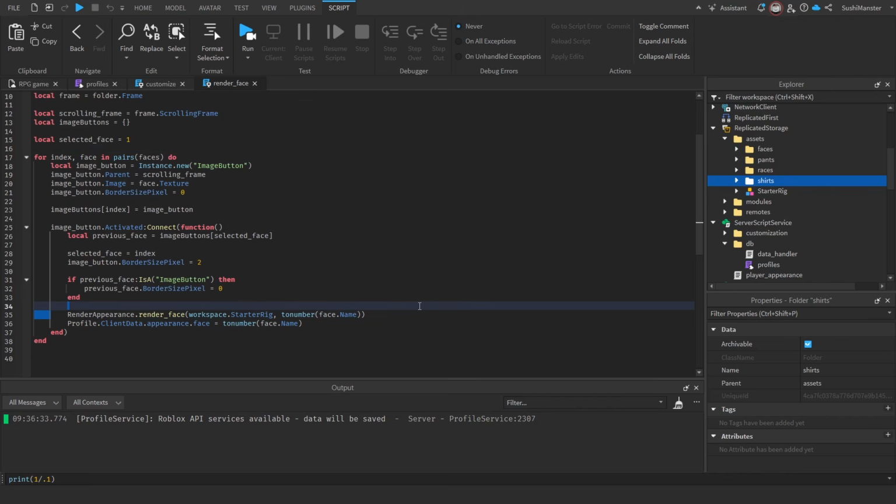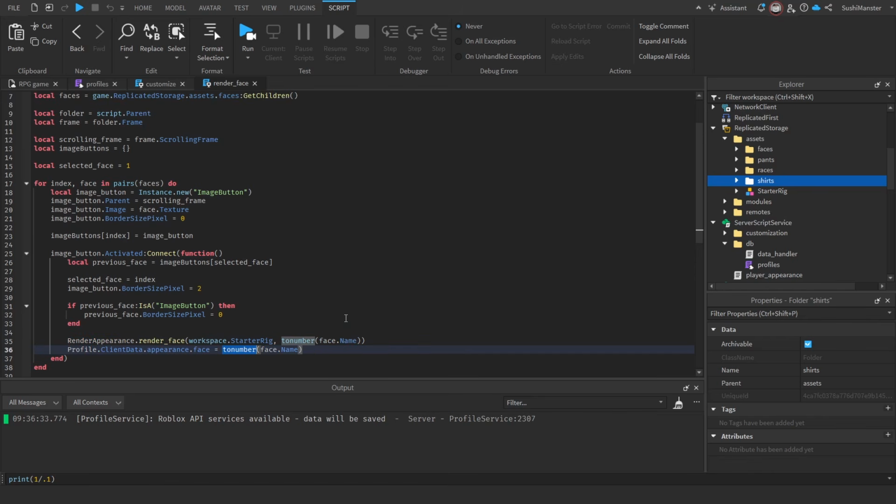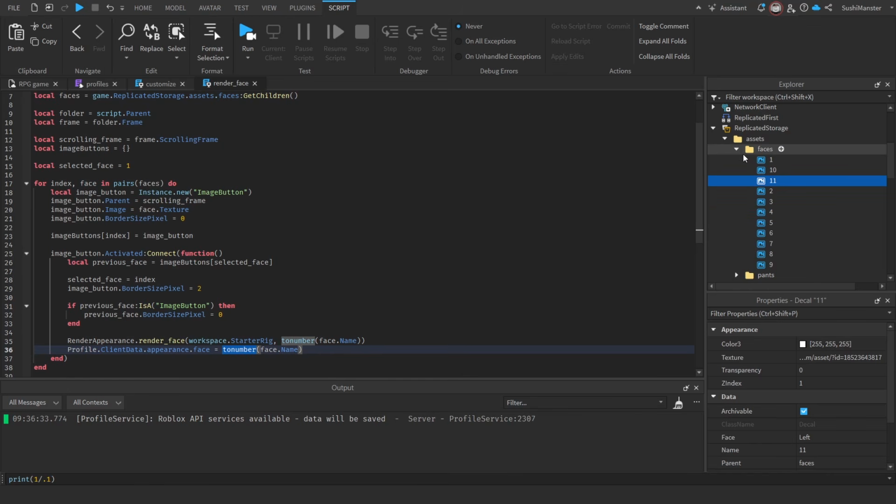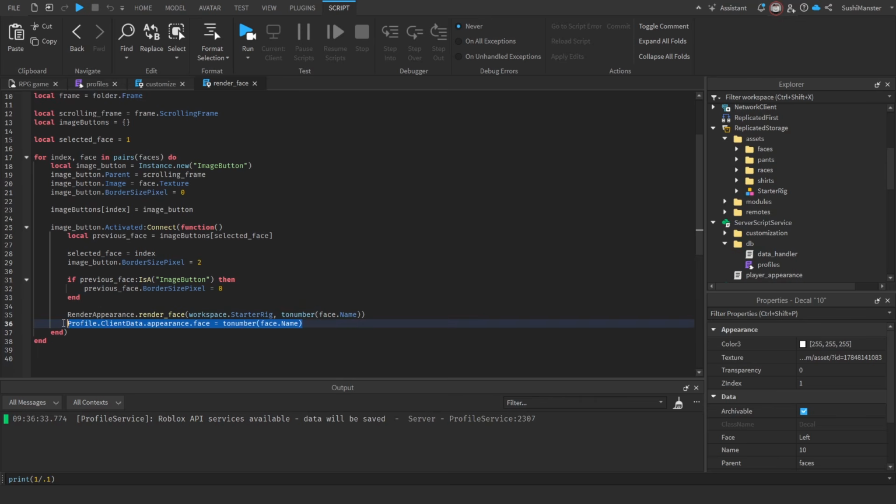And then we render the face, and we set the client data .appearance.face to the face name to number. So the faces have numbers as their names, but they're strings for now, so we convert it to a number. The reason why we're adding the face in client data appearance is because we're going to be saving all the changes we've made in the client, and then we're going to be sending it to the server when we've completed the customization.